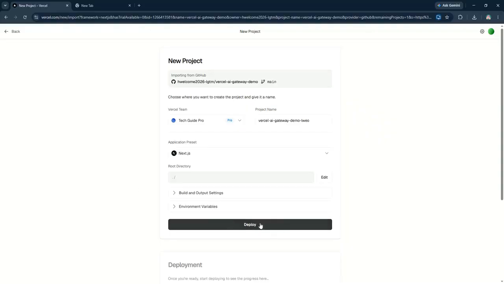Vercel will then build and deploy your project. You'll see the progress in real time with logs displayed in the dashboard. Once the deployment is complete, you'll get a live URL where you can view your project.